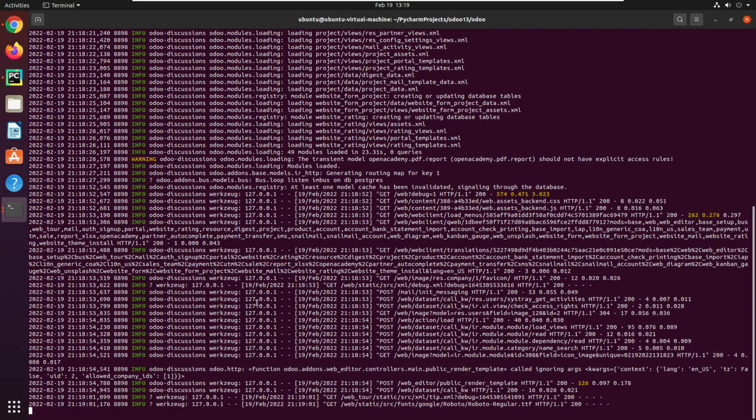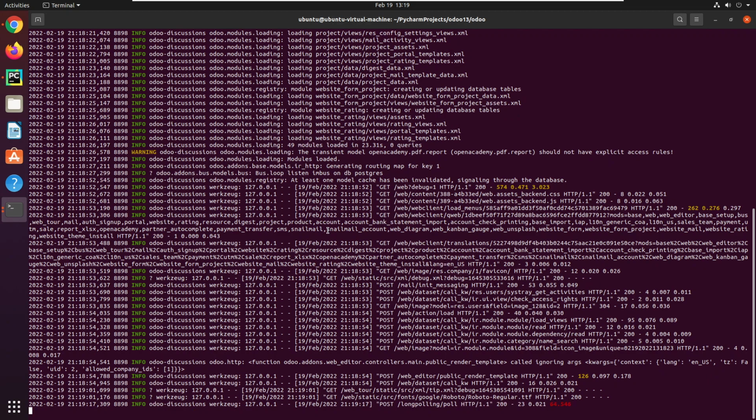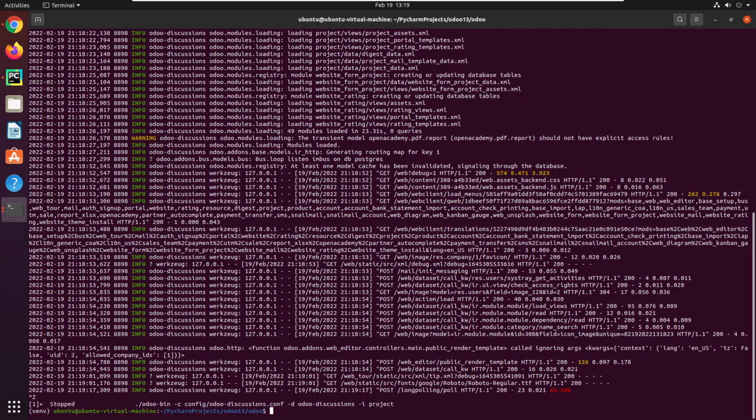So here from the command line, you will have to first of all, let me just close this session, and then what we need to do is to execute the command with a -u. Okay, you will have to just replace -i with -u, and then the module name. This command will help you to upgrade the module. Okay, like this one, and then hit enter to run the command. So this is just simple to upgrade the module.